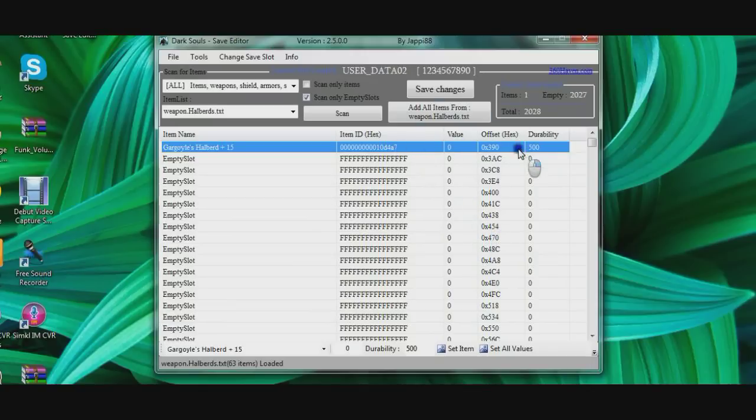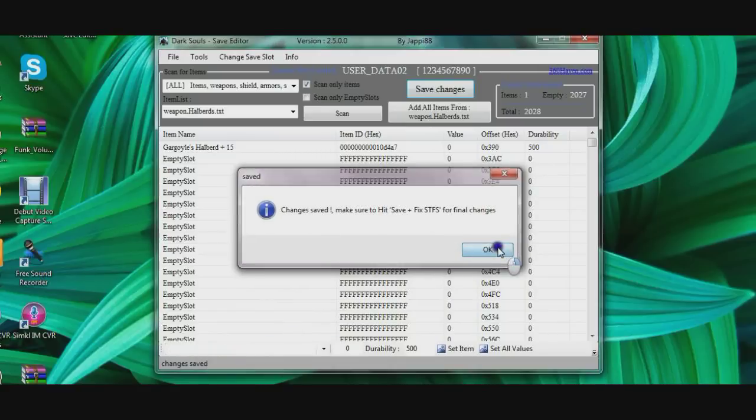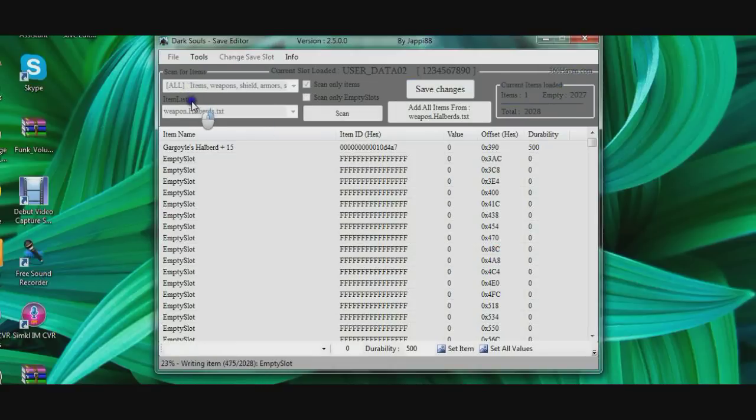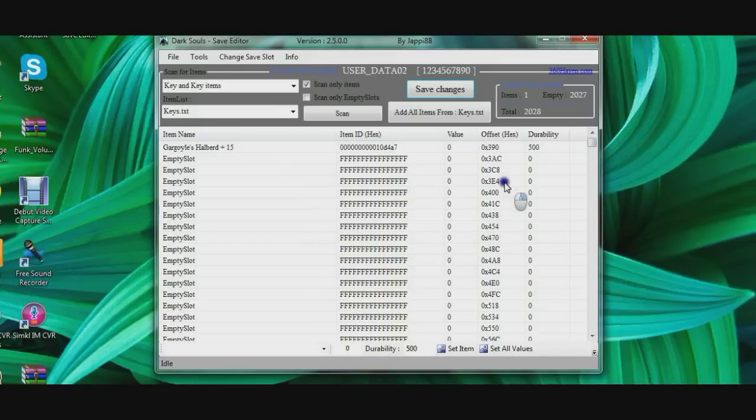So that's basically what it is. That's how you do it. Once you do all that, you can go to save changes or just go to save. But I'll save changes first. You let all this load. Come to file, save, like that. And then you're done, you're good to go to plug it into your Xbox and get your weapons.